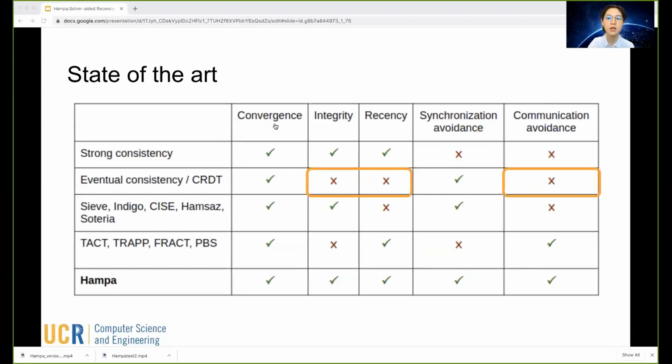On the other hand, the well-known weaker notions of consistency, such as eventual consistency and CRDT, cannot provide integrity and recency properties. Another line of work, CIVL, Indigo, SIEVE, and Hamsaz, is focused on reviving integrity and synchronization avoidance, but they are oblivious to state recency. There are some works like TAG, TARP, FRAC, and PBS that considered staleness but did not provide integrity and synchronization avoidance associated with it. To the best of our knowledge, our work is the first one that has all the properties mentioned.